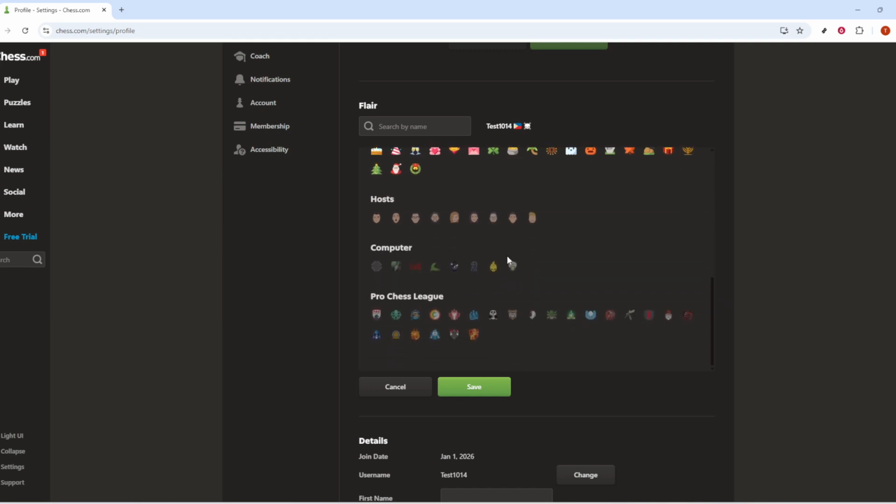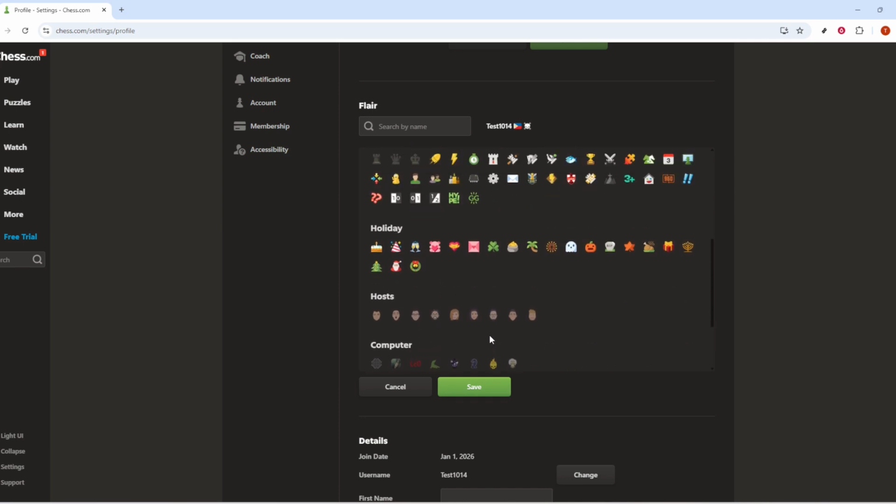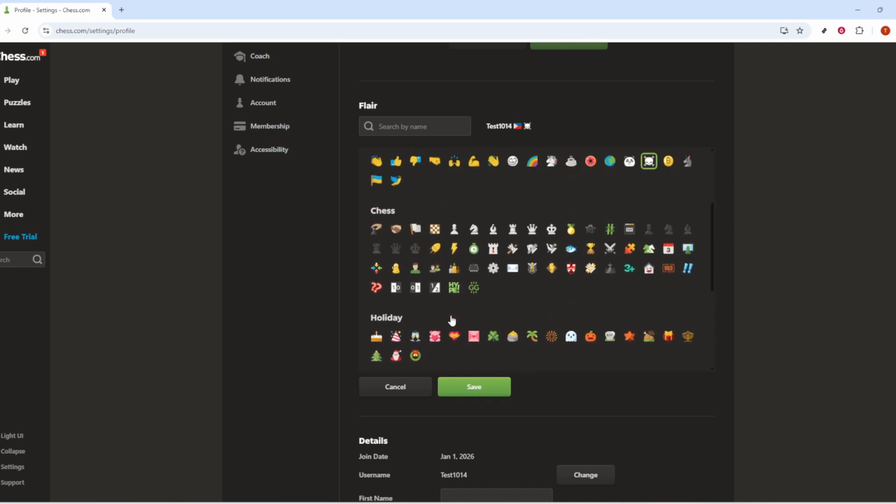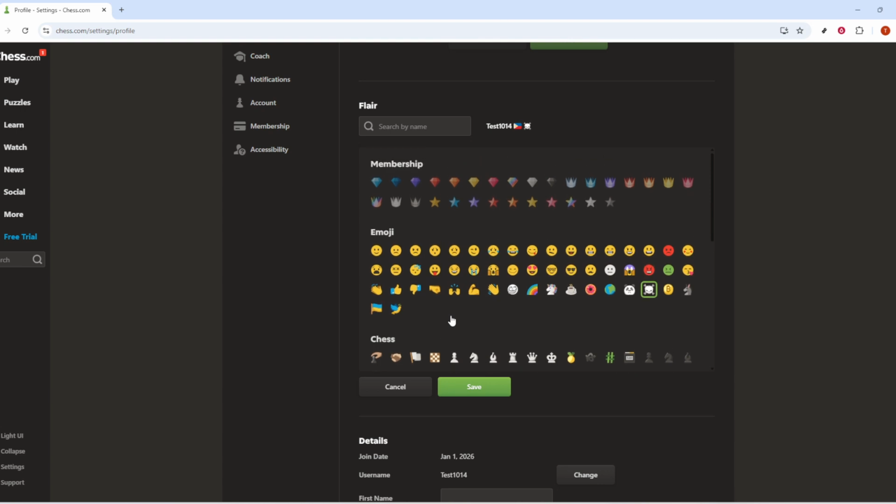When you've found the Flair section, browse the available icons. Pick the one that best represents you. Maybe it's something that shows your style, your interests, or just an icon you find appealing. There's no right or wrong choice here, and you can always change it later, so don't overthink it.